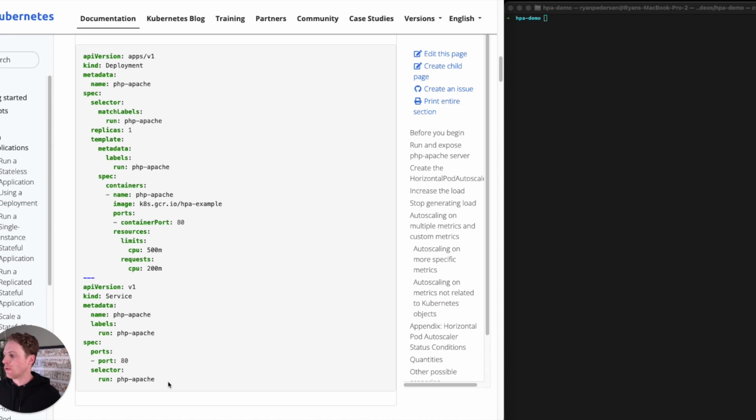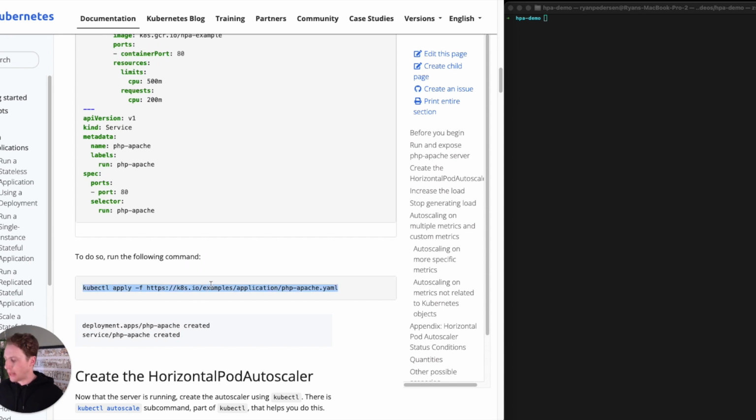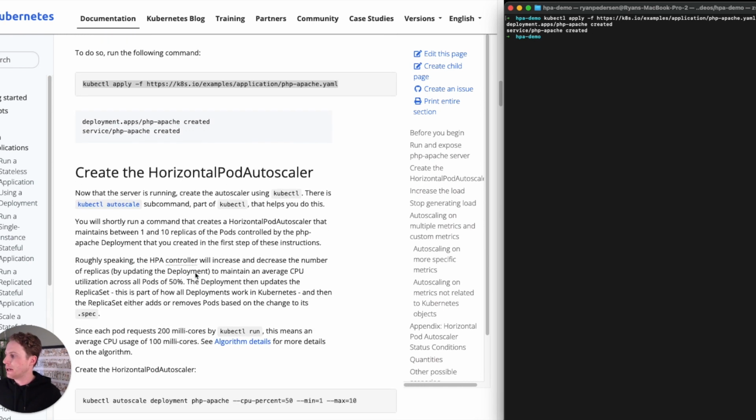Service, really straightforward. Selector, PHP Apache. The labels, metadata, all port 80, nothing really crazy or novel there. All right, so we're going to apply this without actually creating the deployment ourselves, but we're going to go and take a look. All right, so both of these are created. We saw that, it matches what we saw there.